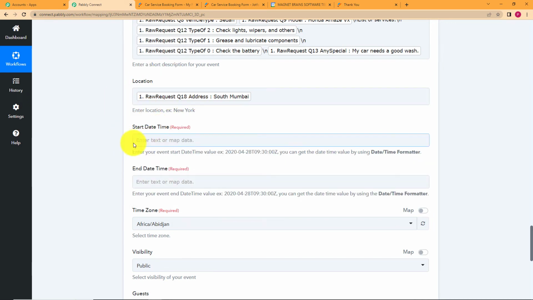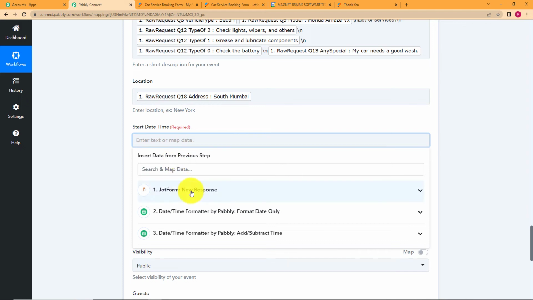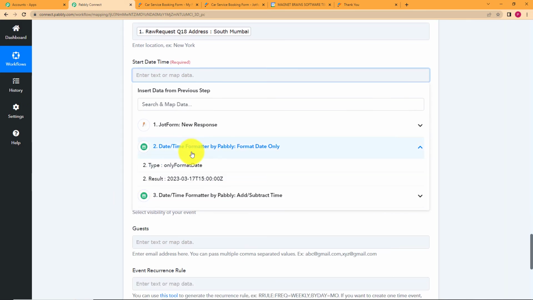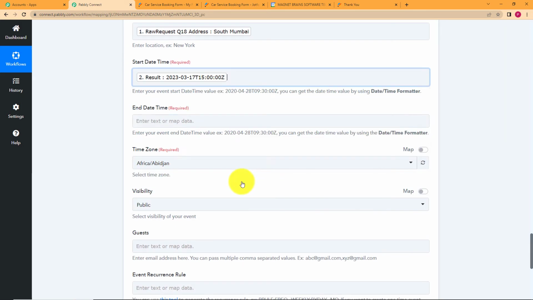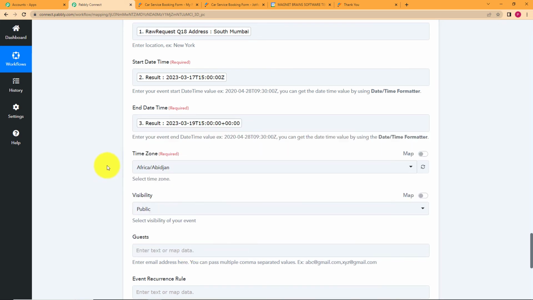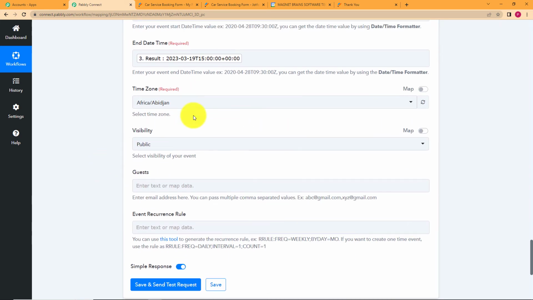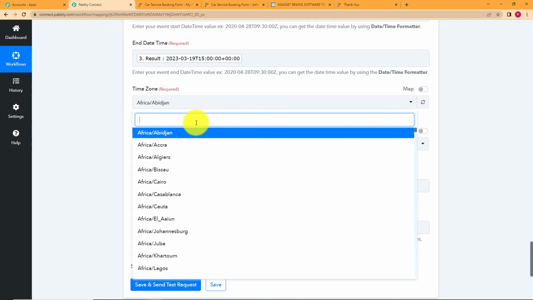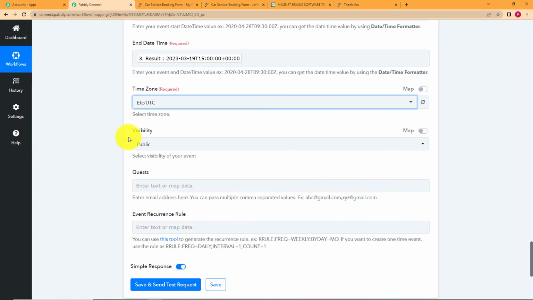Now we will enter the start date and the end date. So we took the start date from our date time formatter in the first place. See, you can compare the format over here. They have given you this format that your time needs to be in this format, and it is correctly the same. The end date was taken out from the second date time formatter, and this is the end date over here. Now what is the time zone? The time zone was UTC, so you will just choose that.